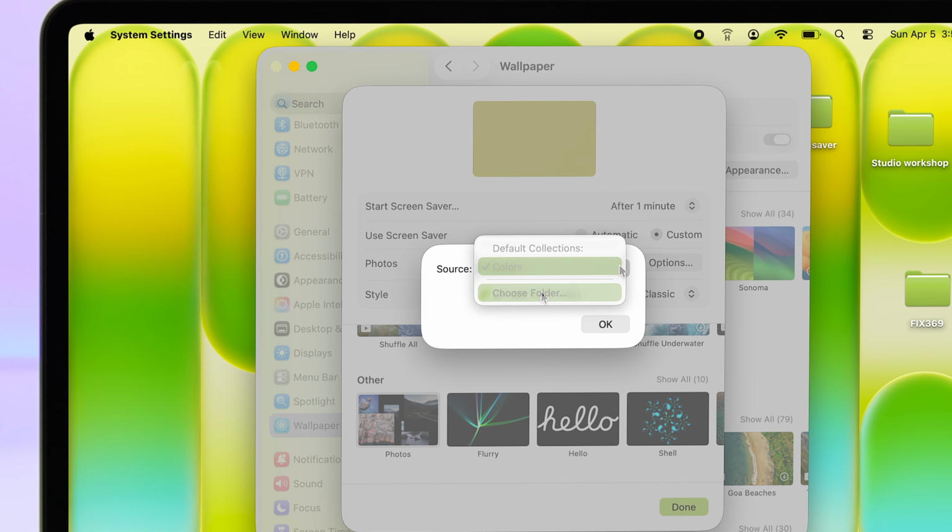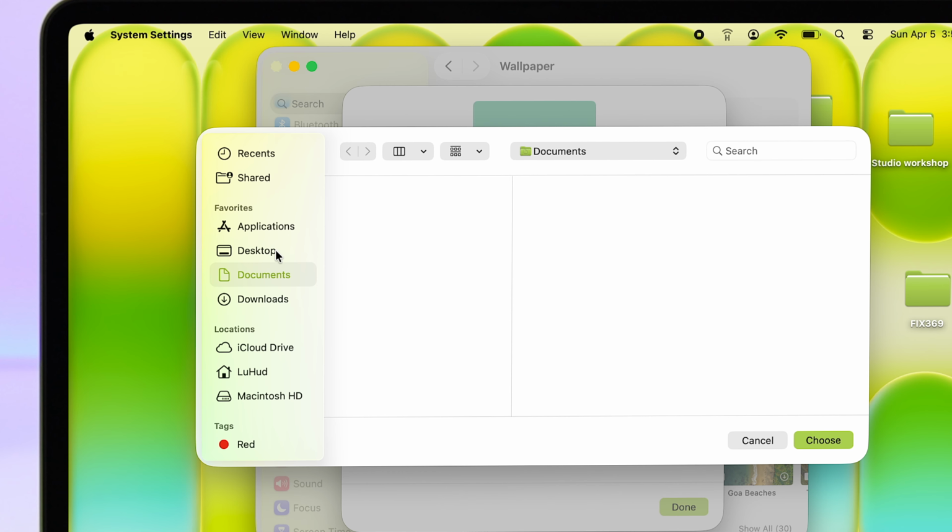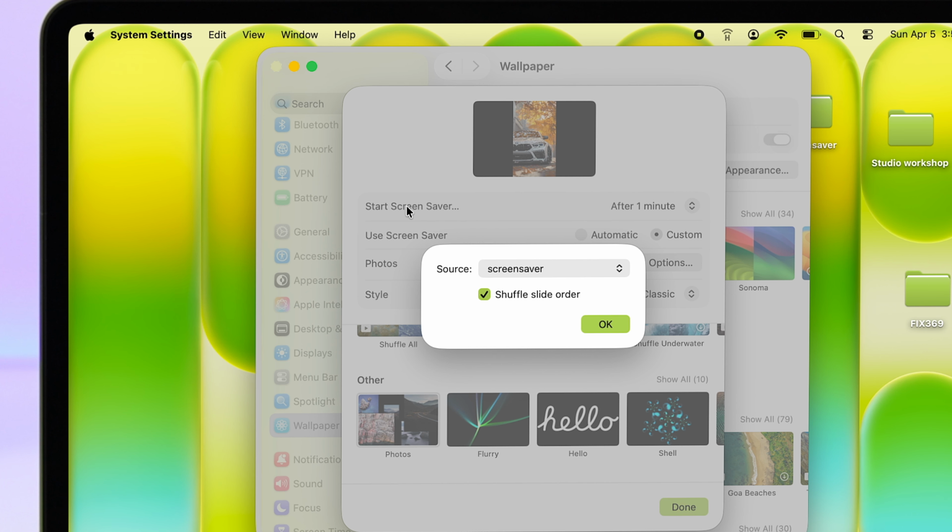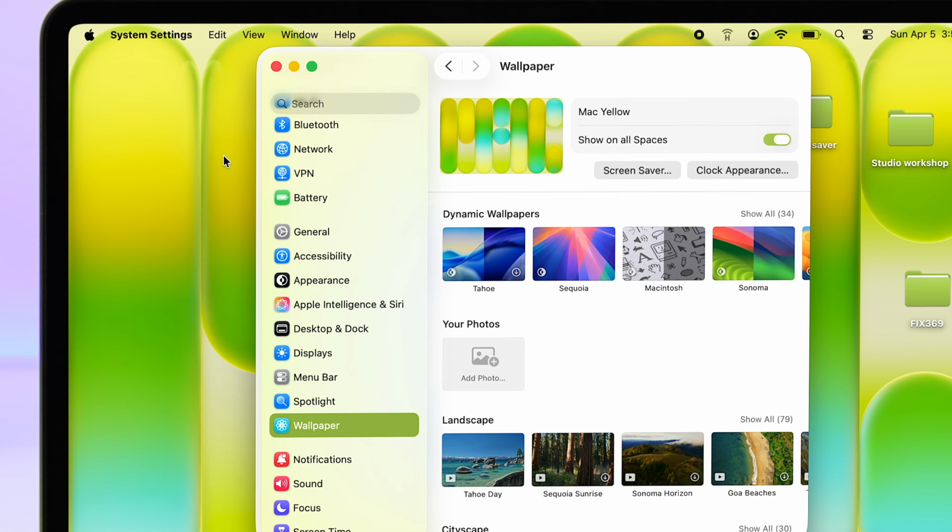Click on Source and choose the folder where your photos are stored that you want to use as your screensaver. Make sure you select the entire folder. Once done, you can keep Photo Shuffle or not, totally your call. Finally, click Done, and that's it.